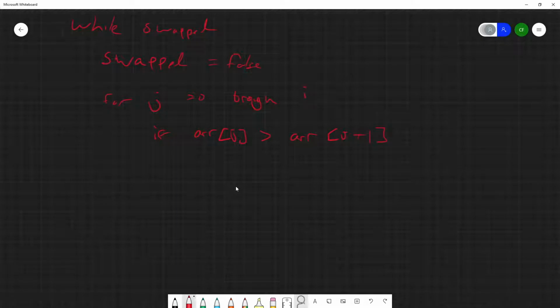Okay. So if this case is true, so we have a swap needs doing, we're going to have to take the elements in this position and put it here, and this position goes to here. Depending on the language you're writing in depends on what you're going to do. For simplicity's sake, I'm just going to say that we're going to use a temporary variable.